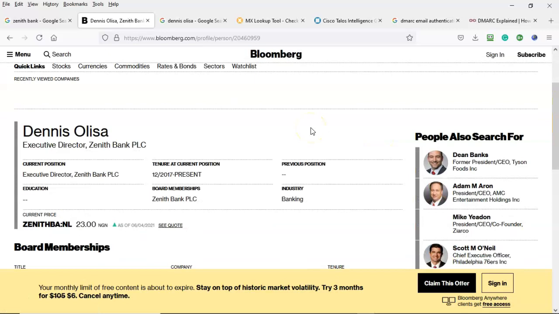So I just typed in Dennis Olisa into the Google search bar, and it comes back and gives me some bio information about this individual. And it tells me that he is not the manager. He is actually the executive director for Zenith Bank.